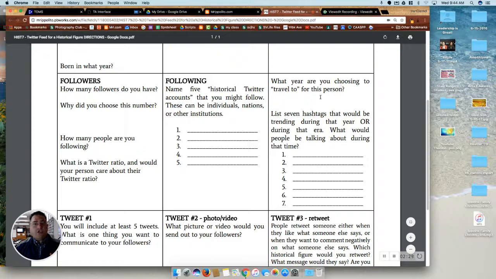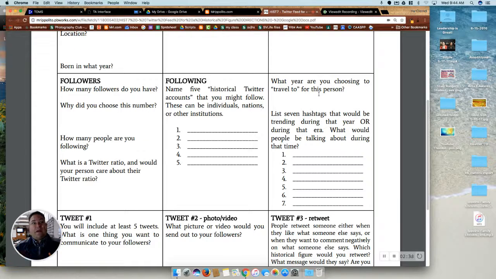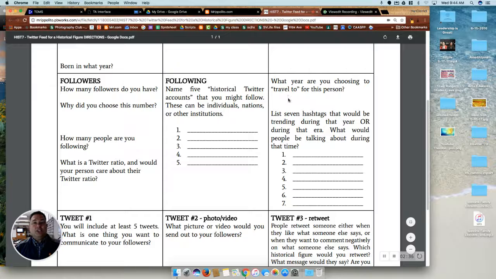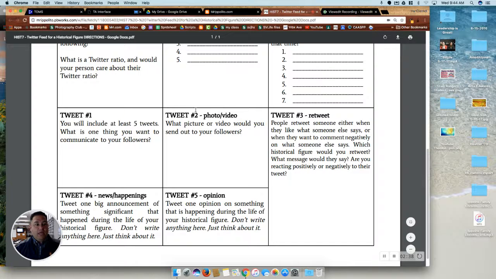What year are you choosing to travel to for this person? So you have to pick some year. That's going to be the year that your Twitter account is taking place. So obviously it has to be sometime during their lifetime.